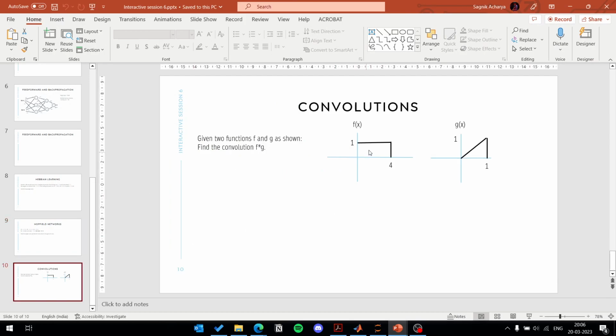Last week, I think you explained. My f is the rectangle, g is the triangle. So when I'm doing f star g, I'll flip the triangle and move it through. But when I'm doing g star f, I'll flip the rectangle and move it through the triangle. So there should not be any difference either way.